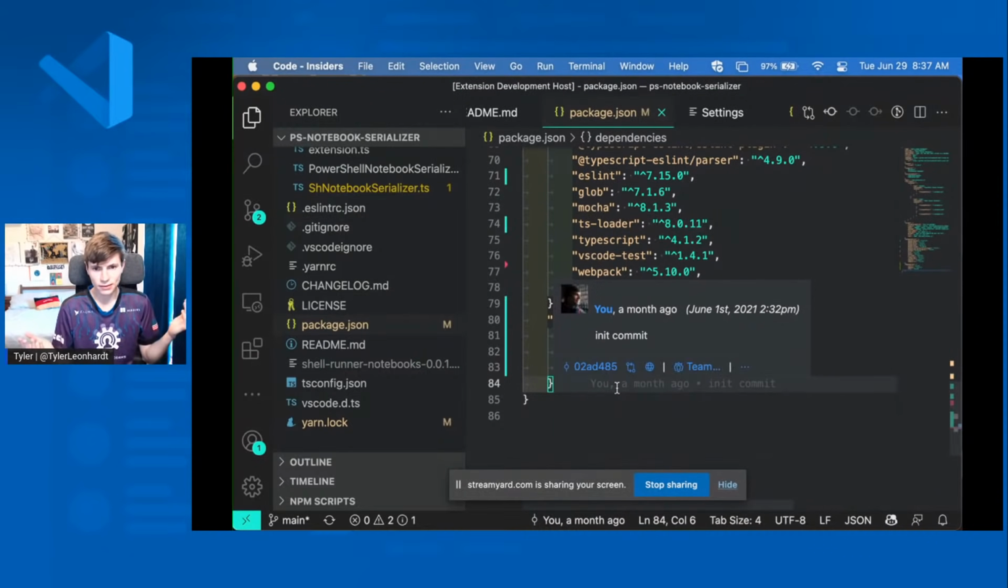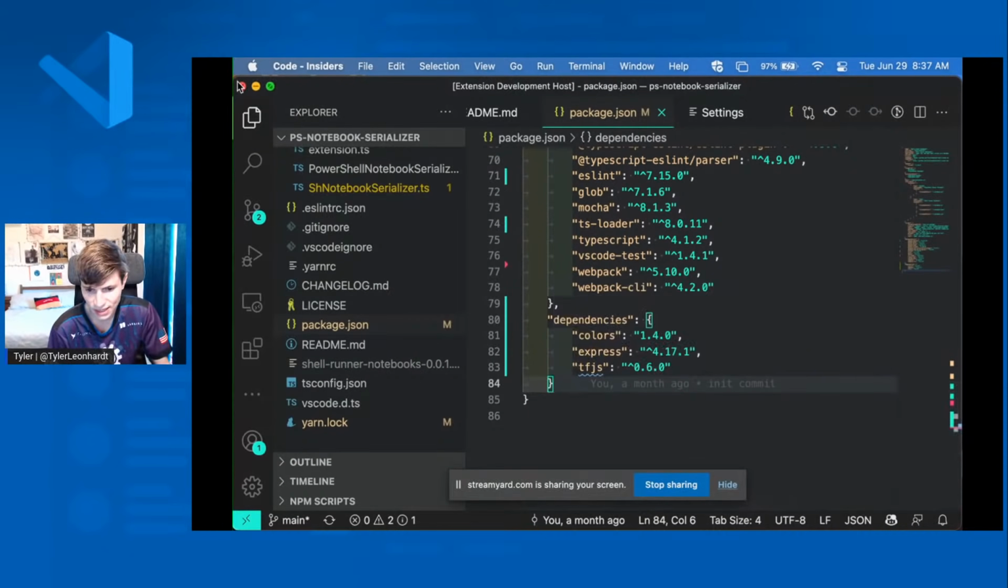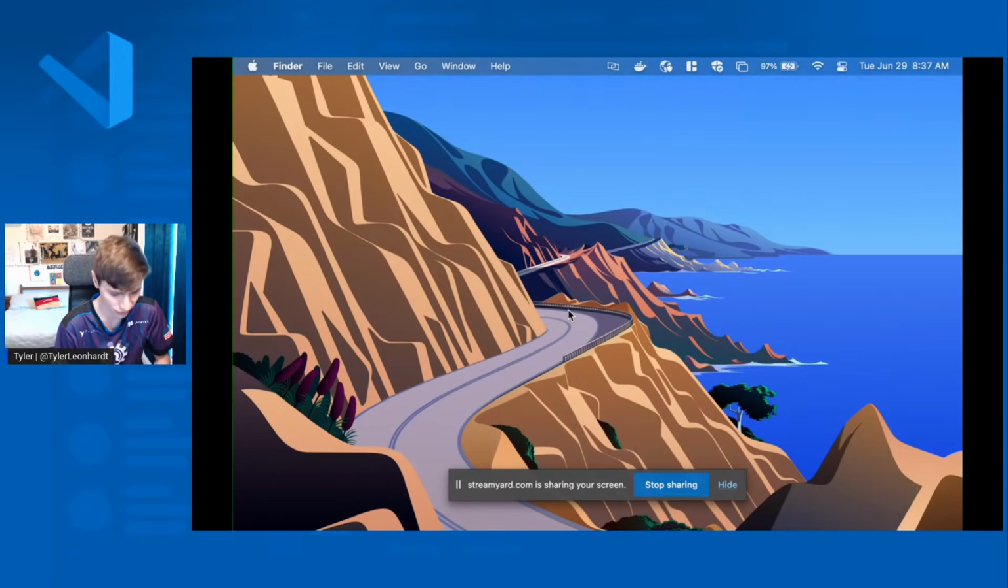Let's go ahead and do it. So I'm going to just close out of this because, you see it says extension development host. This is actually a VS Code window with my extension loaded into it, but we don't want to use that because we're going to build it over again.